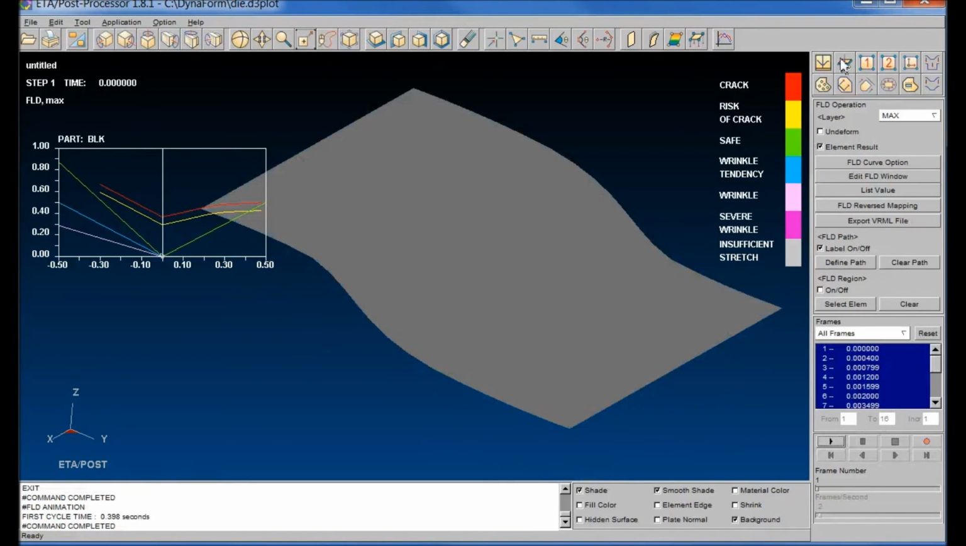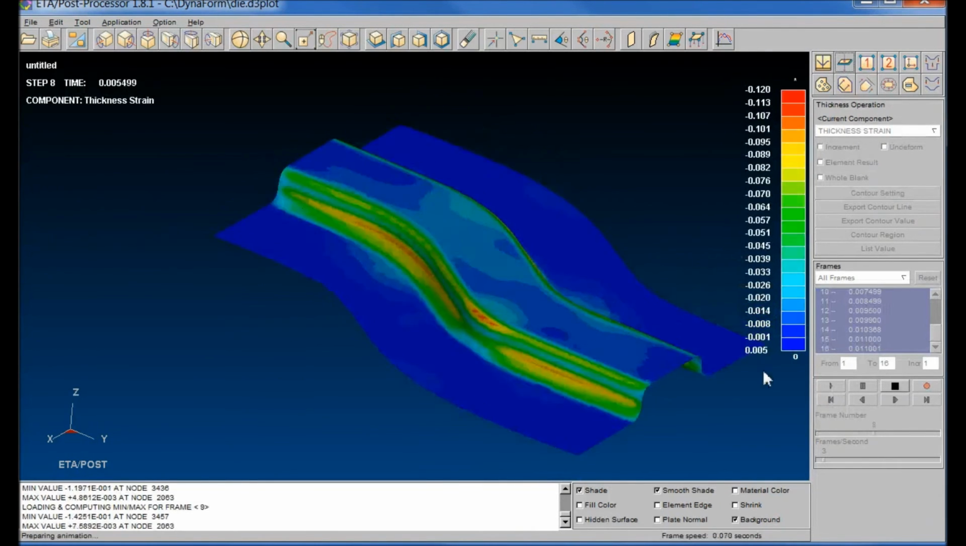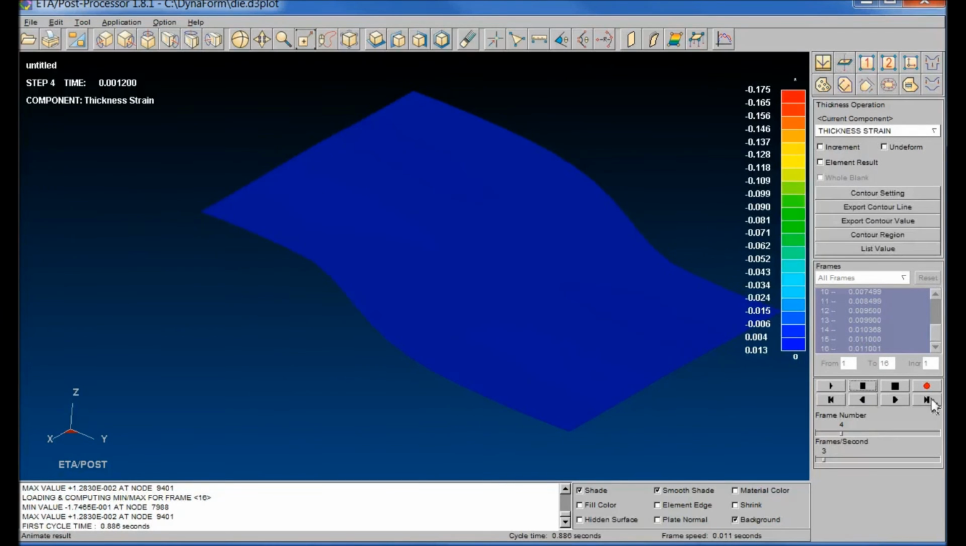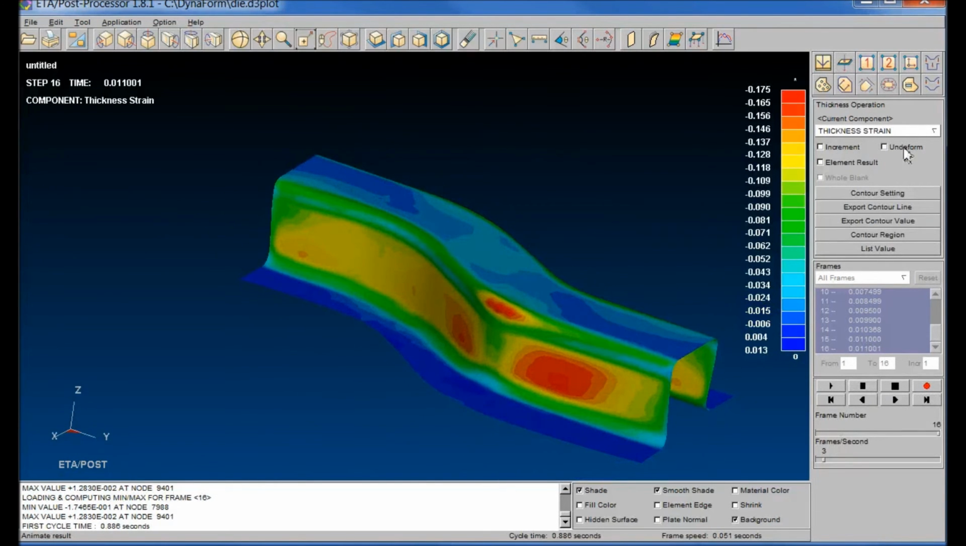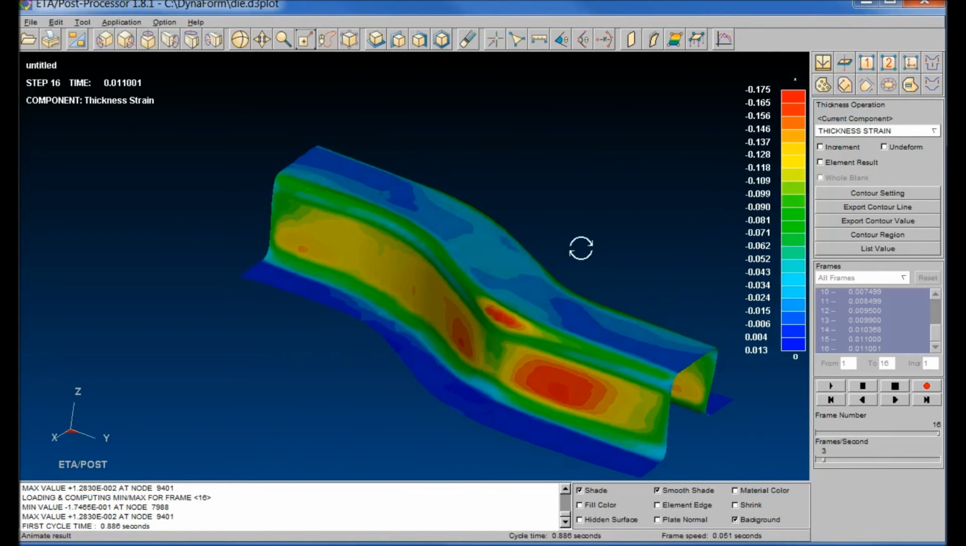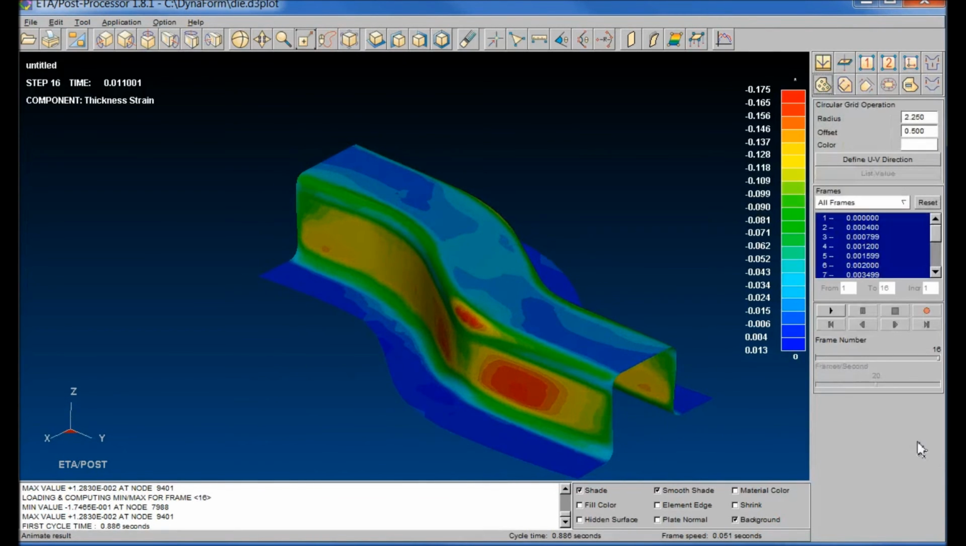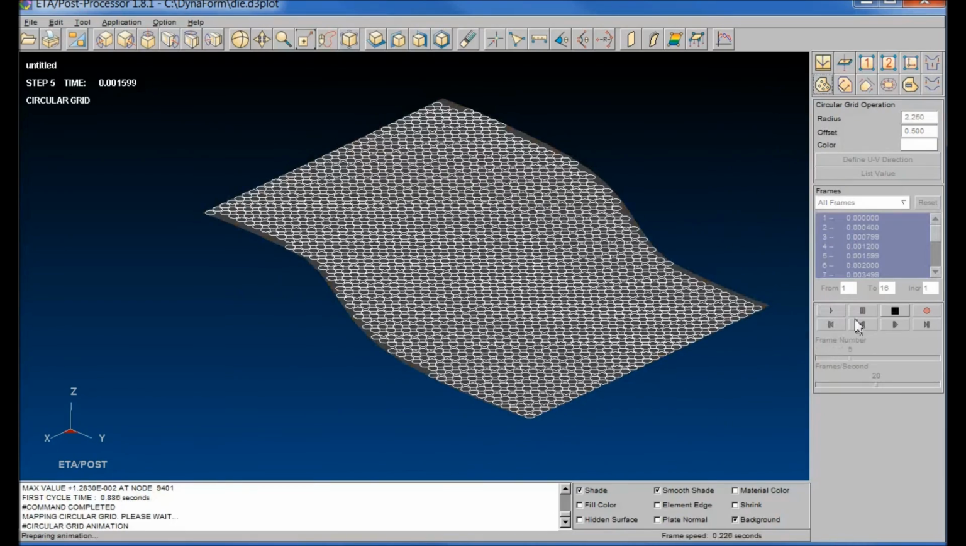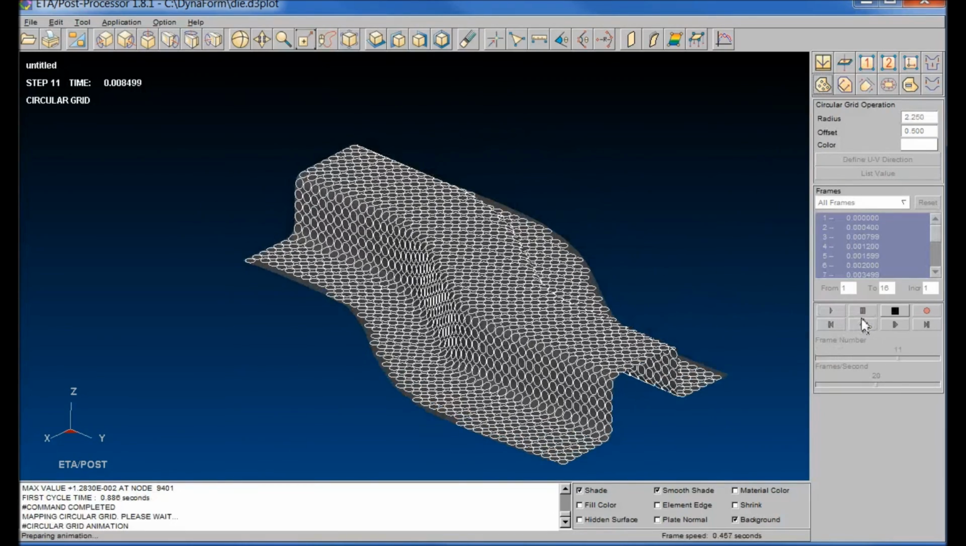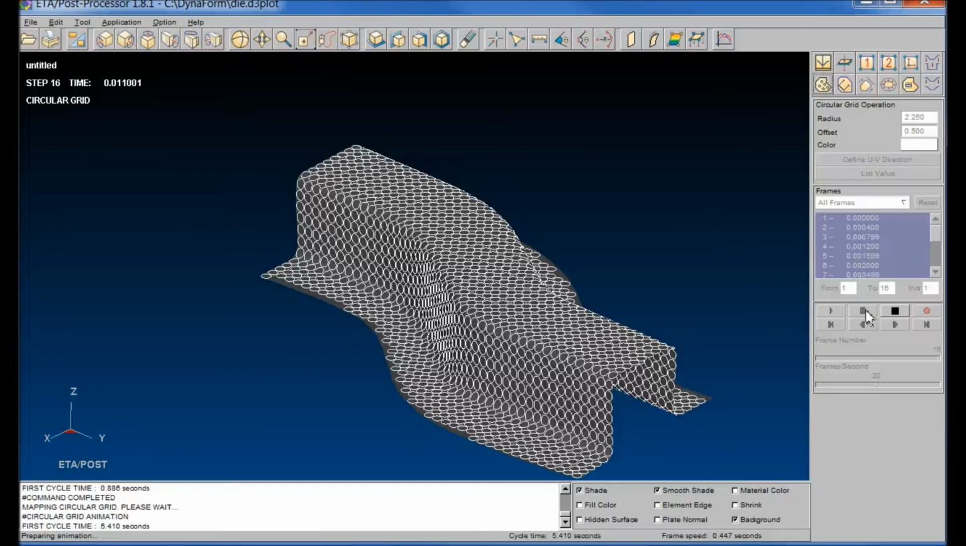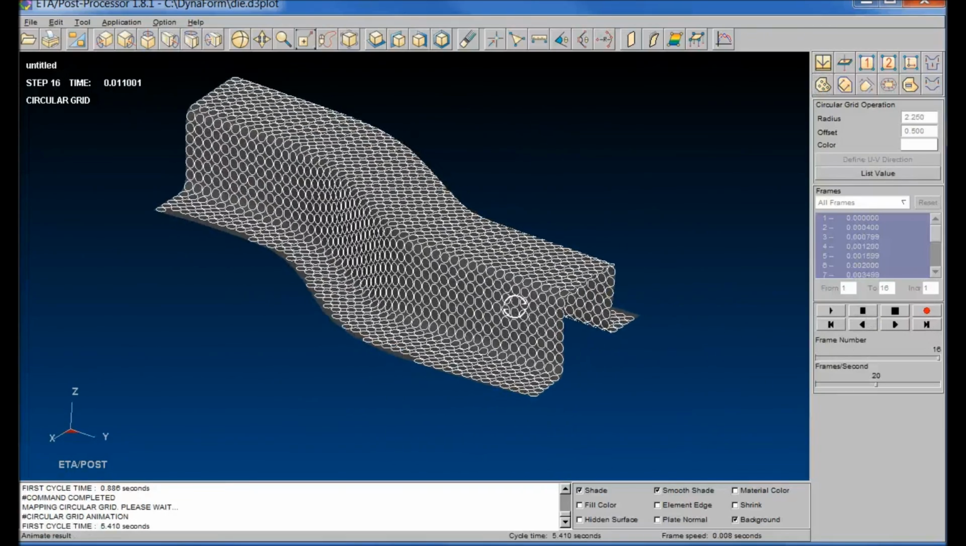So I could go on and look at some other results. I could look at the thinning of the material, how much we've thinned that down, what the thickness is. In this case we're looking at a percentage, maybe 17% thinning in these areas of red. You're also able to look at a simulated circle grid analysis, along with just plain old stress and strain and that sort of thing. So these plots can give you some good information.